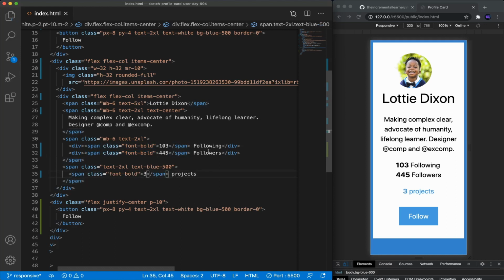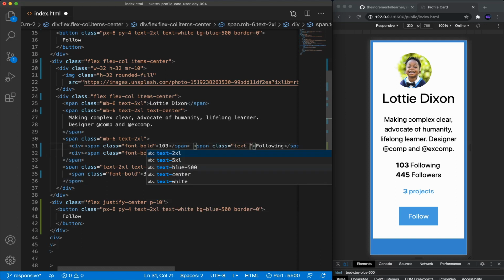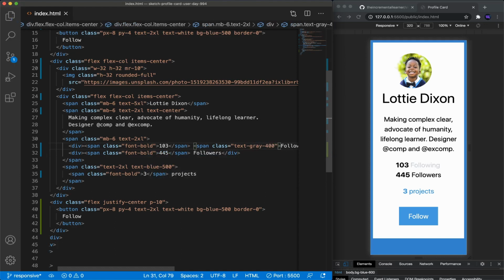Okay, so the other thing we can do is add a light gray color to the text instead of the black color. So I can say text gray 400. I think that's too light. Okay, let's try 700. Okay, that's fine.